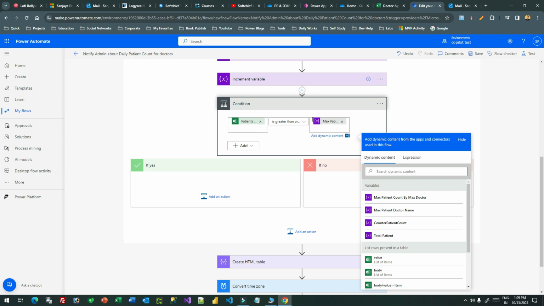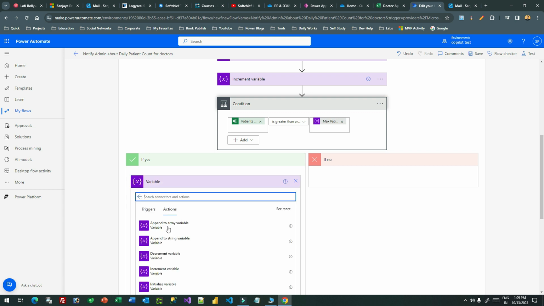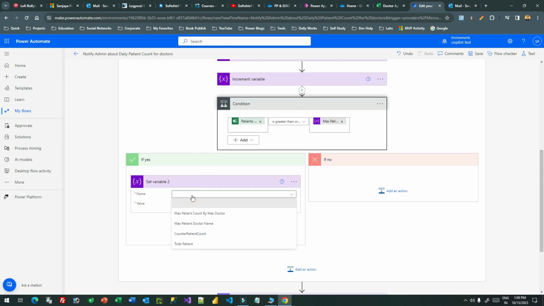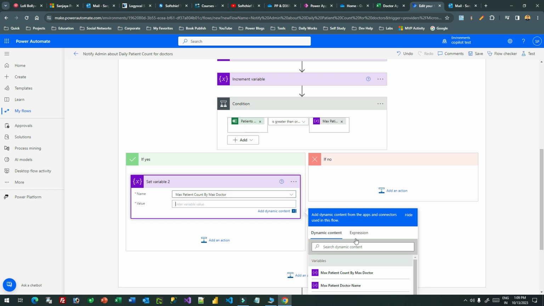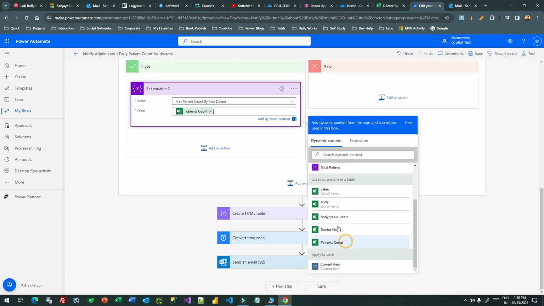So if it is greater than, then add an action, set variable. I want to set the variable maximum patient count equal to the current record's patient count, because the patient count column value in the Excel sheet is greater than the maximum count. So I will assign this patient count.